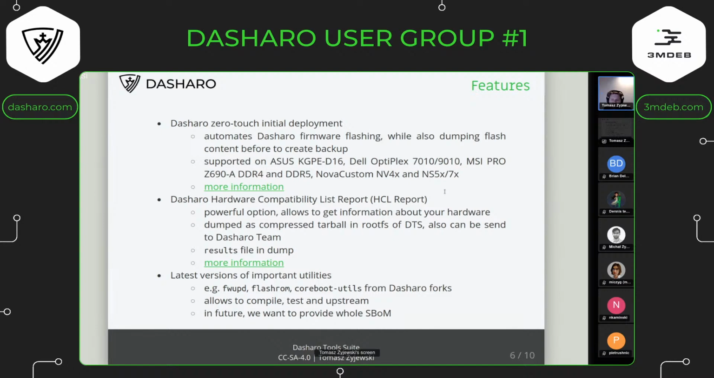Next, we also have the Dasharo hardware compatibility list report, the HCL report, which is the tool that collects information about the platform and the firmware that is currently flashed on it. The report is compressed and stored in the DTS root file system, but users can also upload a copy to the Dasharo team servers to expand our knowledge base about the platforms that try to use Dasharo or are interested in using some open source firmware.